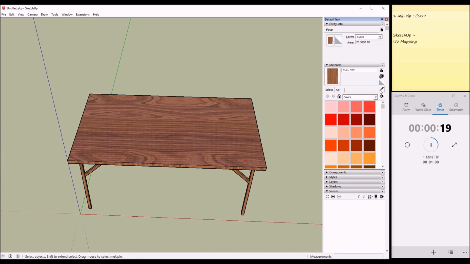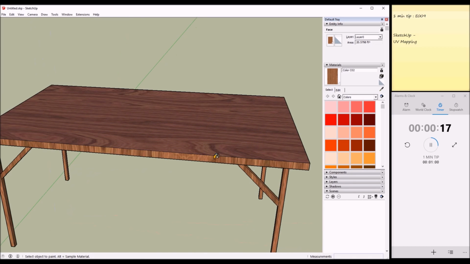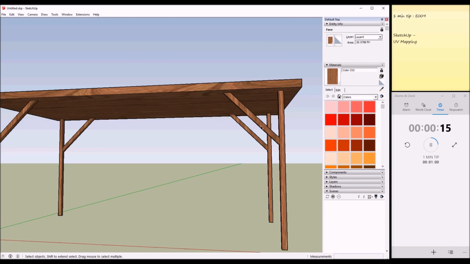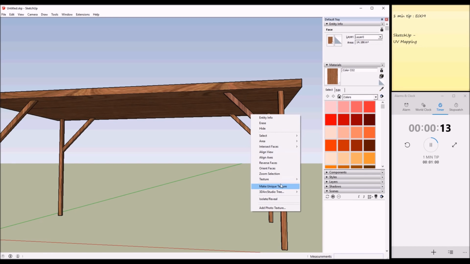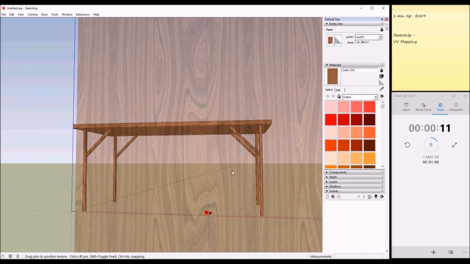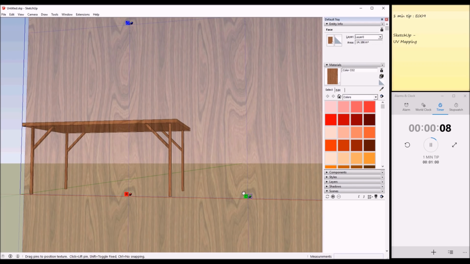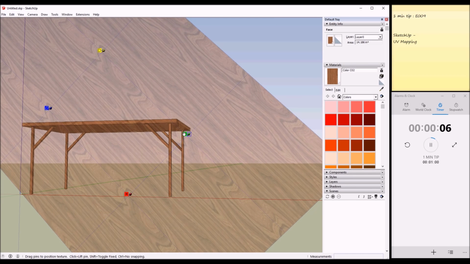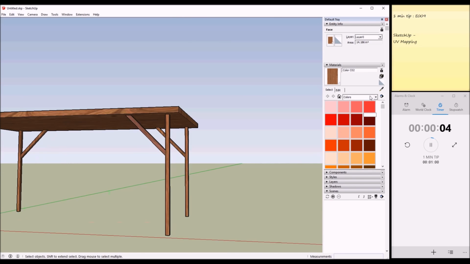Press enter to finish. Now with the sample paint, you can use it for different faces. One of the most important parts about it is to select only one face. If you select more than one face, you will not have the option to position texture.